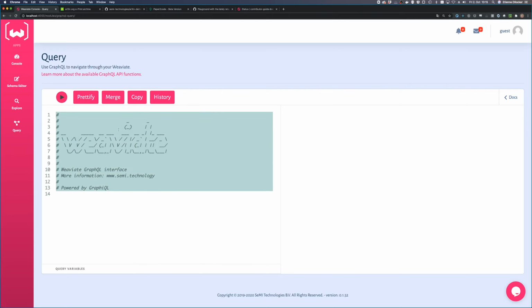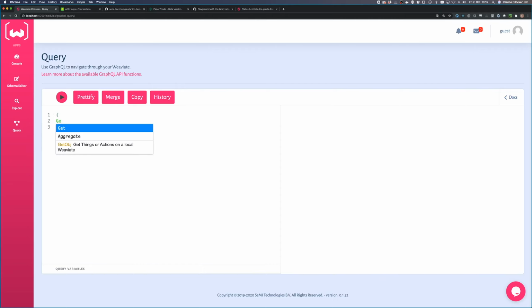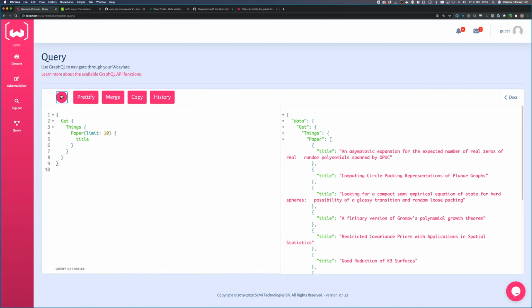In order to do that, I've brought up the Weaviate console that also contains the graphical GraphQL query interface. And here we can send a GraphQL query. The simplest query that we can send is just a get things. And then here we have our class paper, where we have all the papers imported. And we can just show the title of the paper. And we can limit this to maybe 10 for now. So here you have the first 10 of those 1.7 million papers.